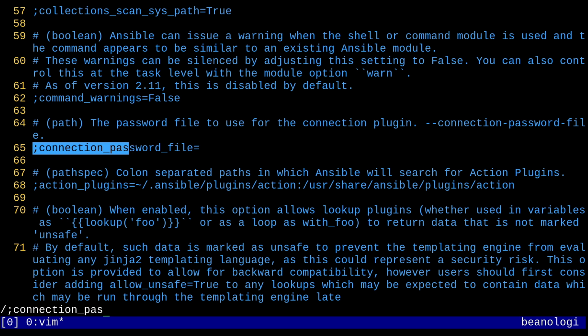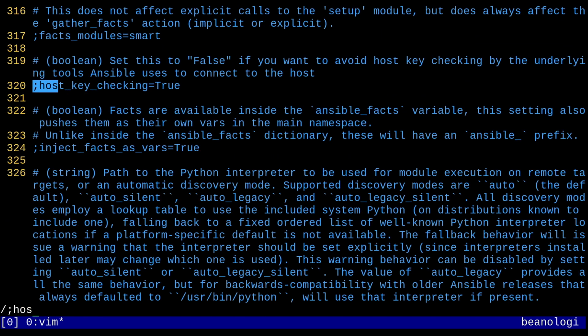Anyways, next I'd like to tell you about the host_key_checking key. This controls whether you want SSH to vet that the connection to the server isn't potentially compromised by an on-path or man-in-the-middle attack.